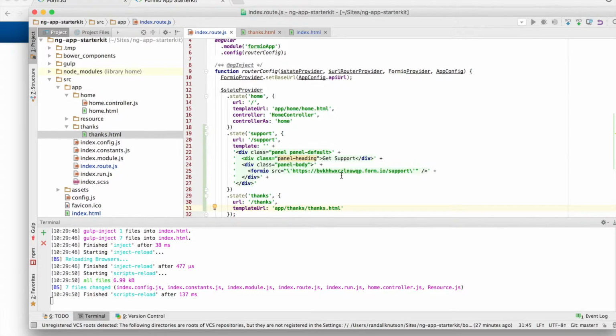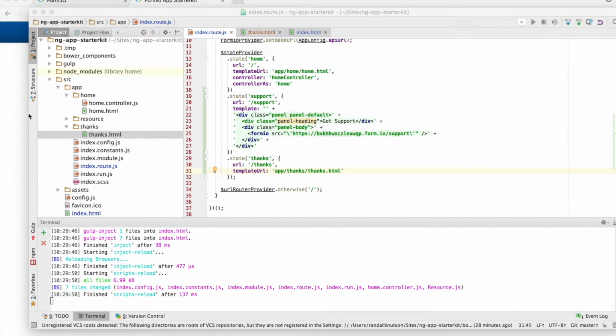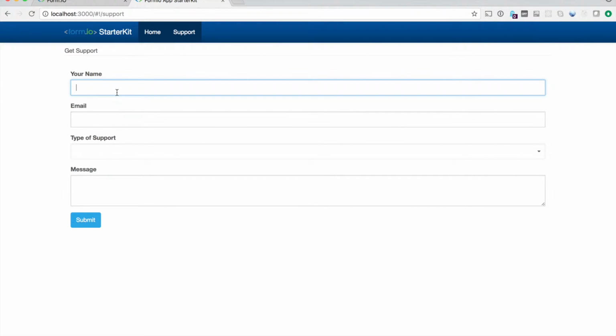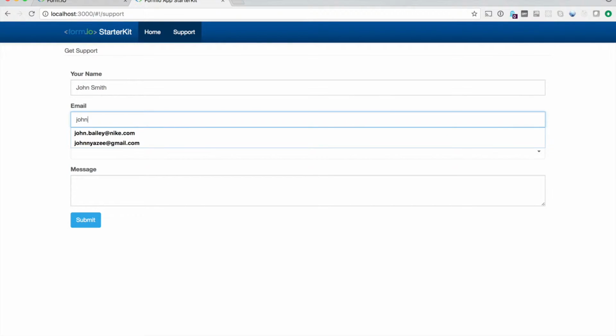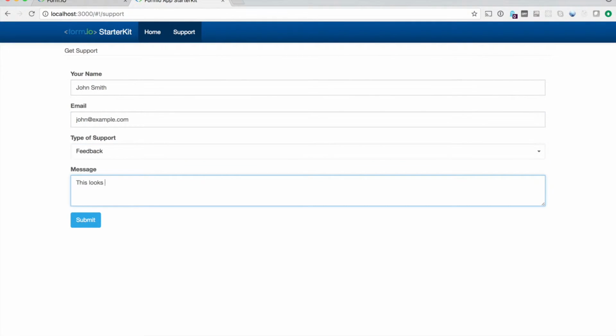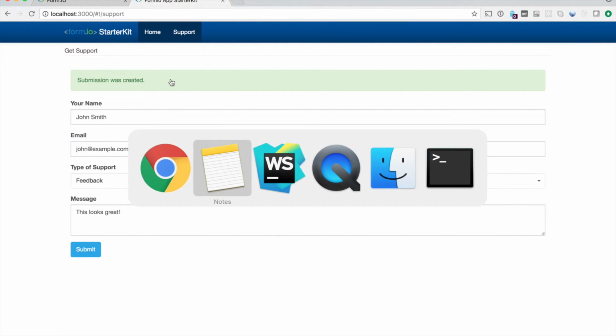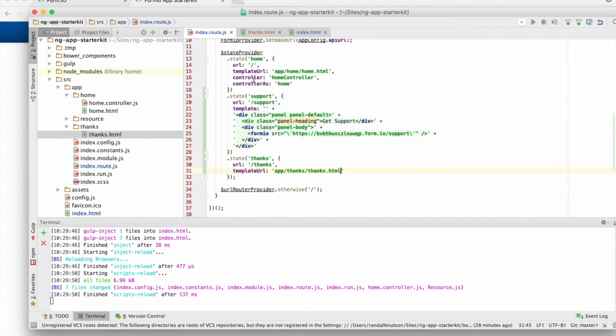Great. Now, let's see what happens. See, we've done it as a template URL. Let's go to our application, fill out the support form, and see if we go to the thank you page. Filling out pretty much the same information as before. And submit, and it didn't work. Well, that's because we didn't tell it to do anything. What we really need to do now is add in a controller on the support page and listen for the submission event.